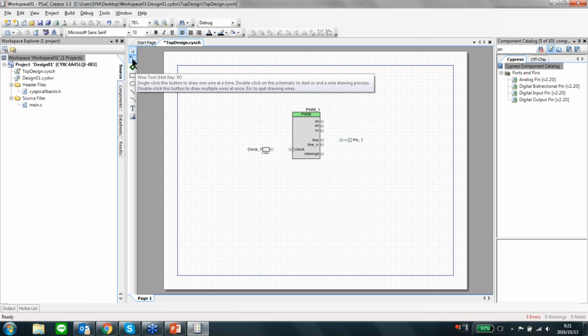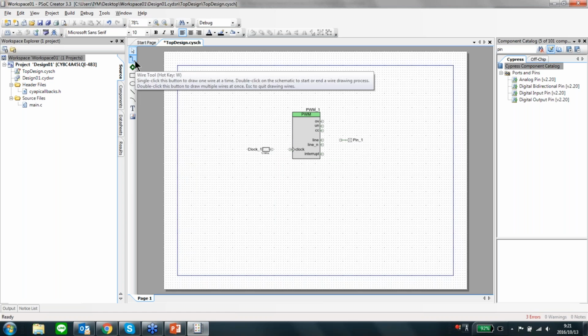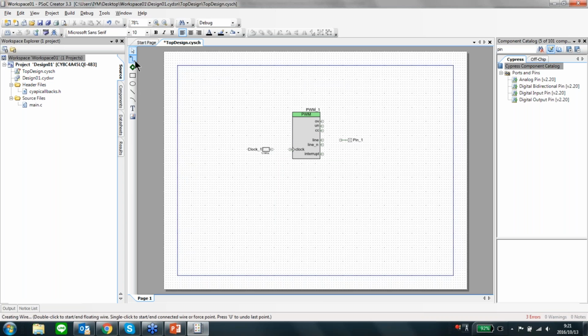Now I need to wire them up. On the left hand side, you can see this wire tool. I can either click over here or just press the hotkey W. It will select the wire tool. I can click on one end and then on the next to connect this wire. And I can press W to get the wire tool, click on the line and click on the pin.